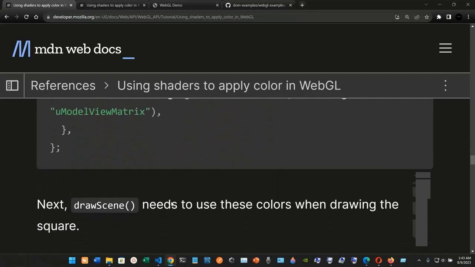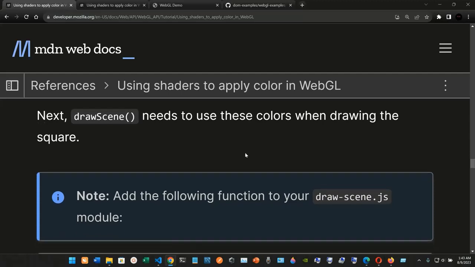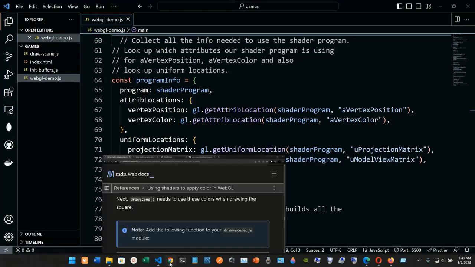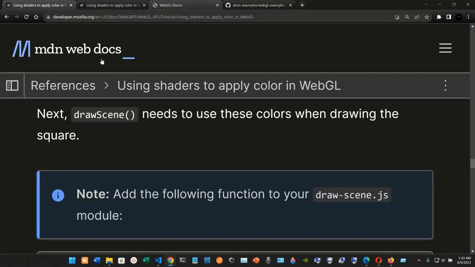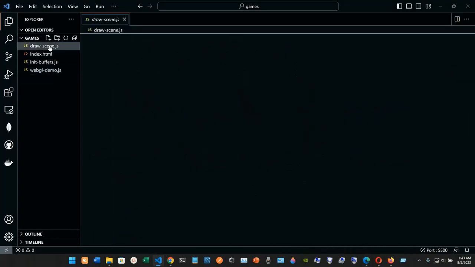Now next, drawScene needs to use these colors when drawing the square. Up to this point nothing has changed here in our code. Oh, okay, now it has changed. Before, it had a white square in the middle, but now there's nothing there, just pitch black. So now let's modify the drawScene. We're going to go into the drawScene.